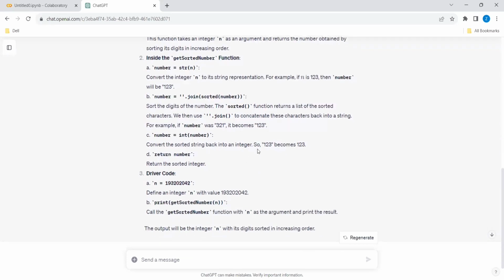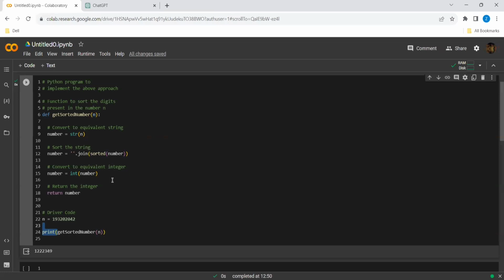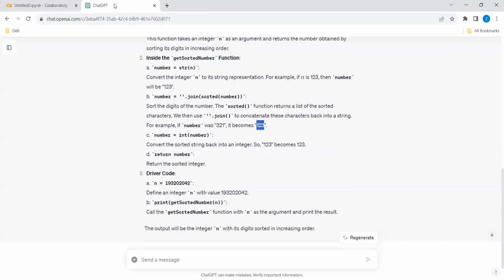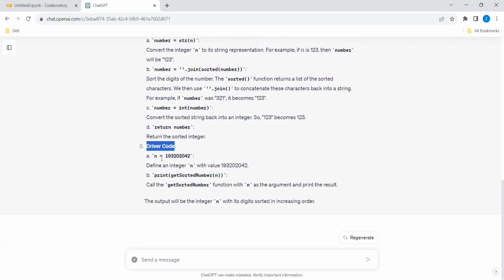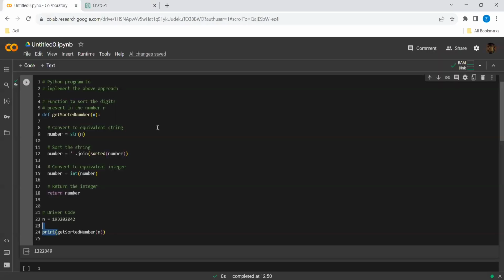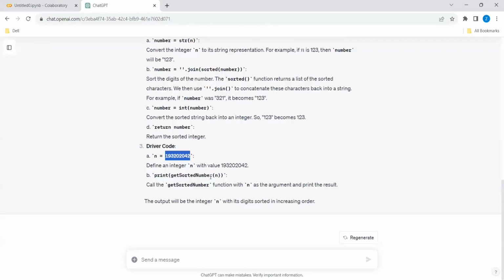Convert the sorted string back to integer. So 123 now becomes the integer 123. That means earlier they were using a string. Then it is asking for the return. Return means whatever it has received, it has to give back to the place where it was called. This is the driver code. The driver code is n equal to the number we gave, 1932032, and the output will be an integer n with its digits sorted in increasing order.